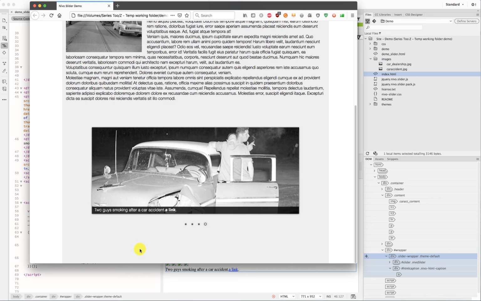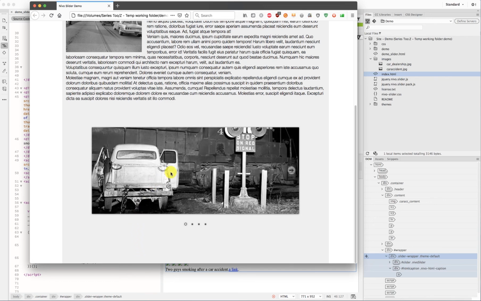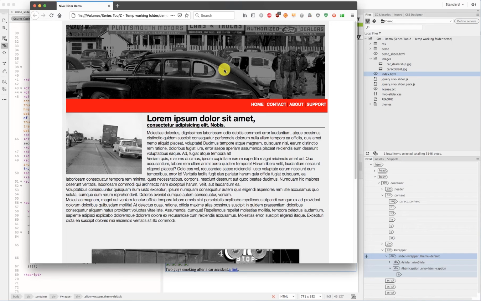All right, so it's pretty simple. It's however you want to do it. You can actually just add other images in, anything that you want.